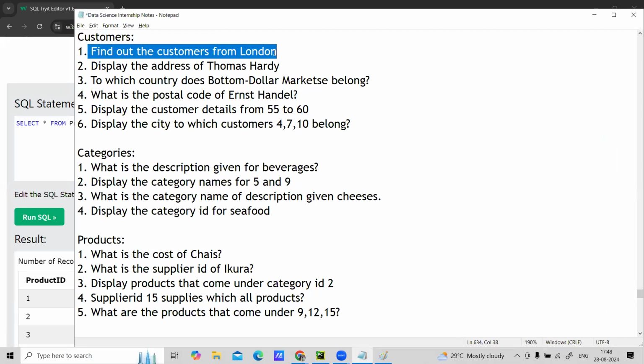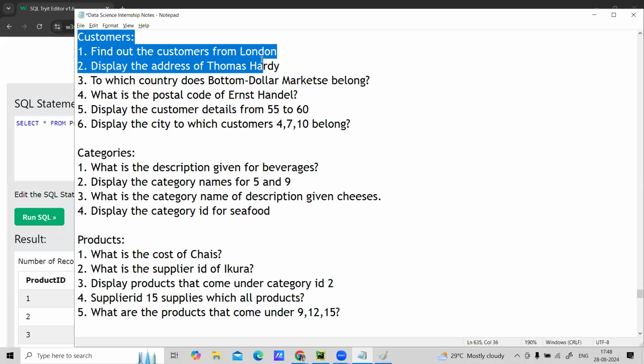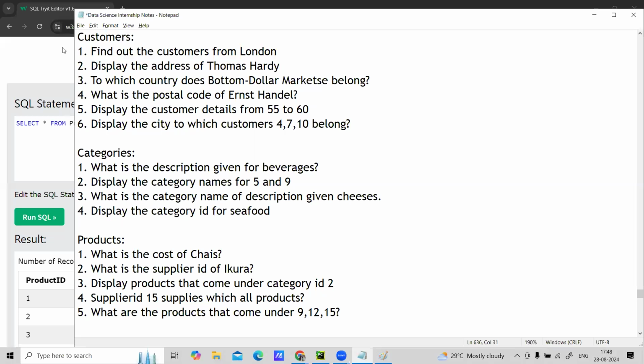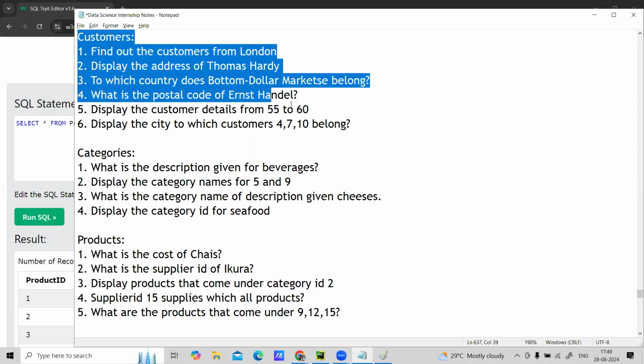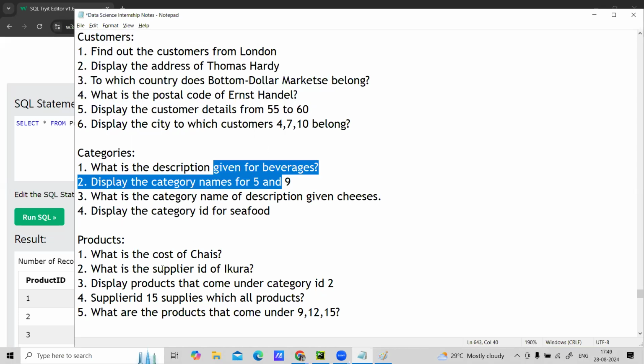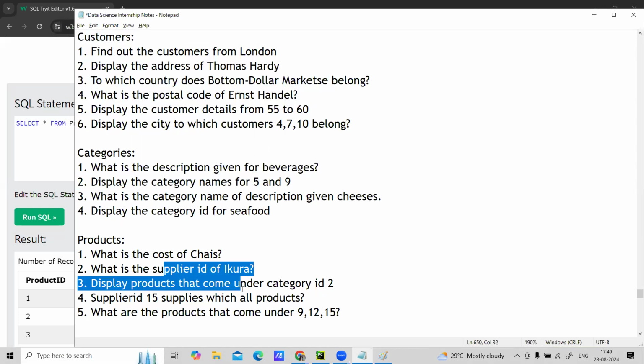What you have to do is write the queries and find the answers. In the Google form, you will be asked to type the answers. In the answer place, don't type the answer, type the query. I need your SQL query and not the answer. So this will be your to-do assignment for today. For the customer table, you have 6 questions, categories 4, and products 5 questions.